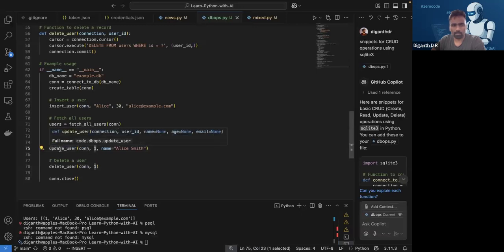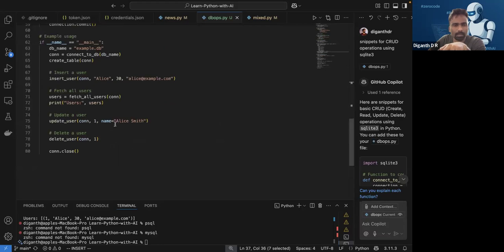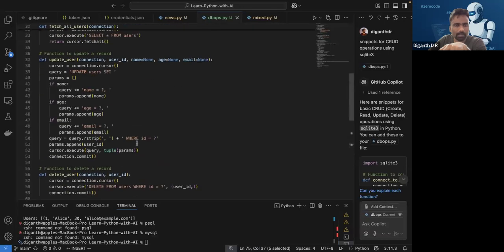If you just hover on this, you can see the function signature, which is update user and what parameters it has got. The second one is user ID, and name. So user ID is nothing but here. And then you can pass anything that you want to update. So user one. In this one I'm trying to update the name. Okay. Let us see what it is.